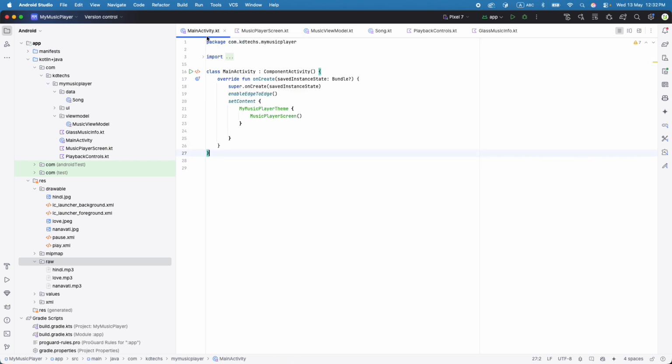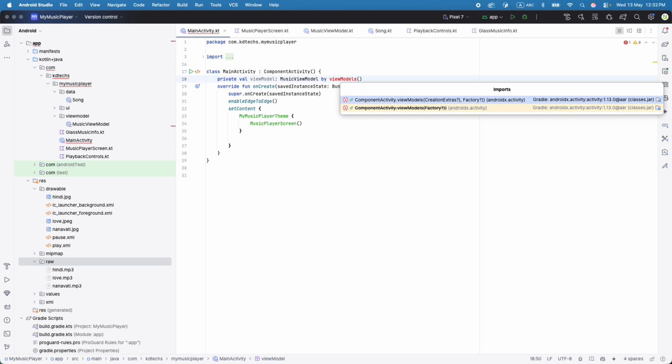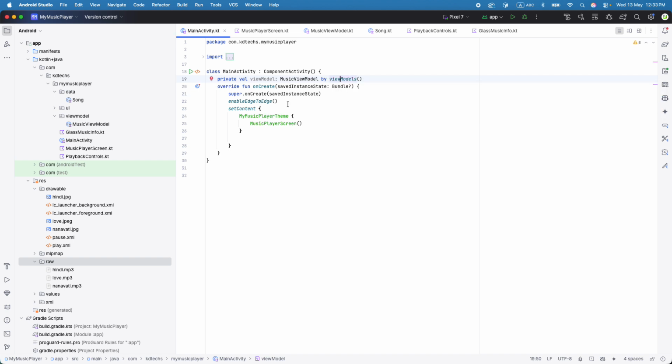So the first thing, go to the main activity, and inside main activity we need to create the view model, and for that we will create a private variable, and that will be our view model, and we take view model by view models. Music view model by view models. Now let's just import this view models from our lifecycle.